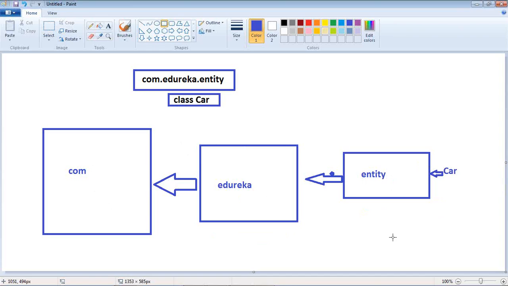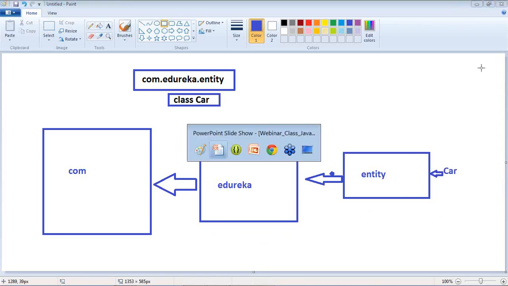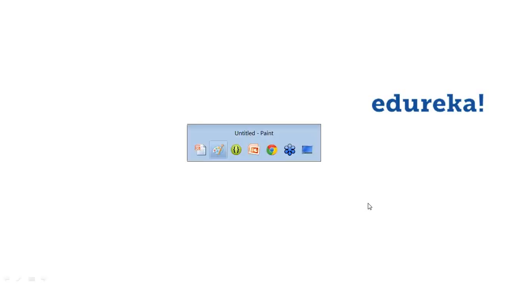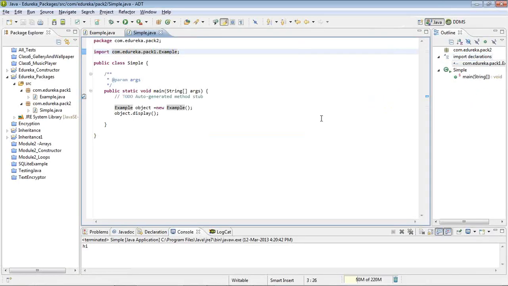So you can place all the similar kinds of classes which are interrelated into one particular package. Are you clear with this? Please write down in the chat window. He says yes, sir. Okay, don't get confused. Let's go to Eclipse.